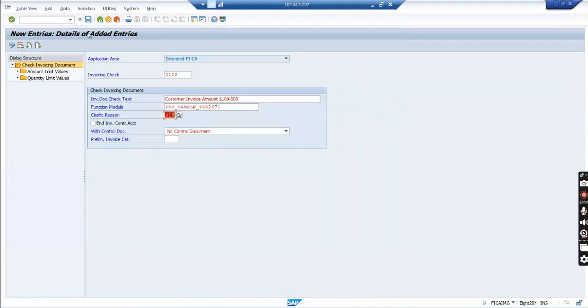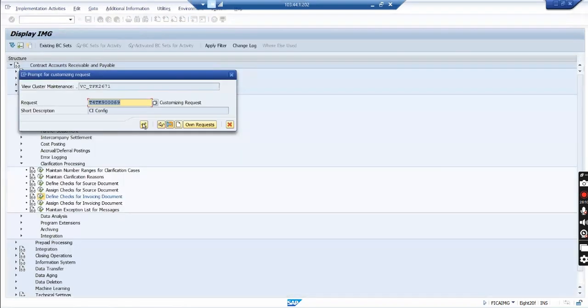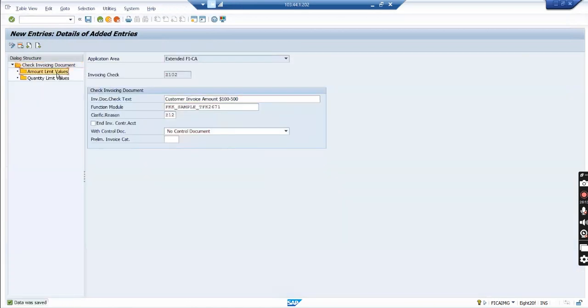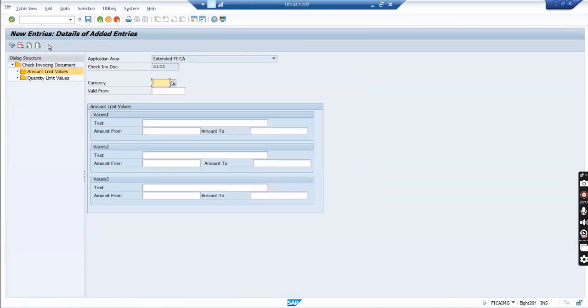Preliminary invoice I have not configured, so we'll do that later. Save. Now I'll add the amount based validation. Click on new entry. Here multiple amount based validations are there: first level, second level, third level, like that. Mostly we do only one. So USD validity is 01.01.2024.